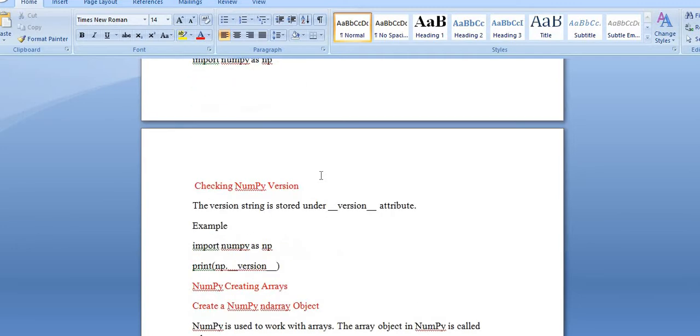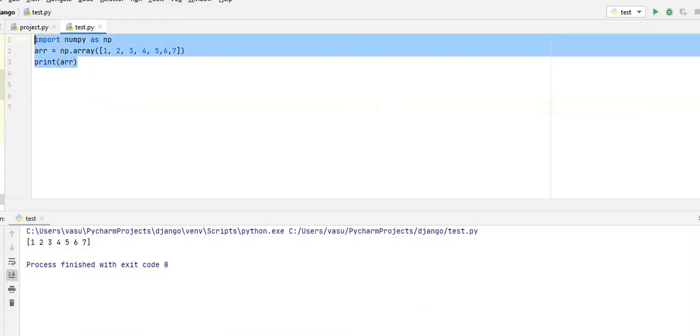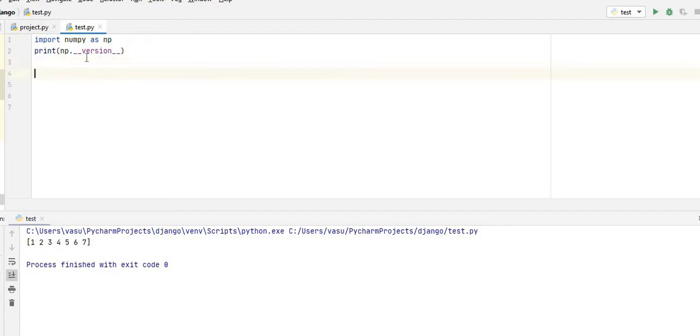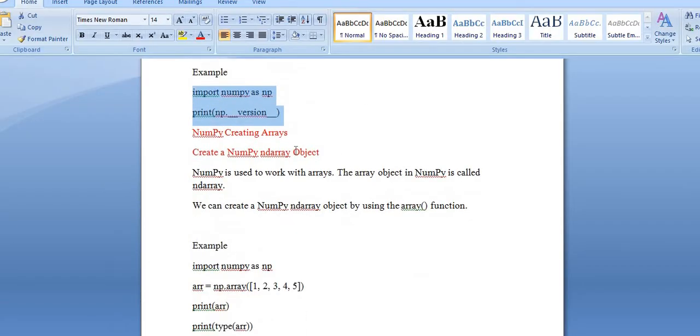And next, as I have told you, how to check the version. np.__version__ will get the version I am using. When I am recording this video, the NumPy version is 1.19.1.